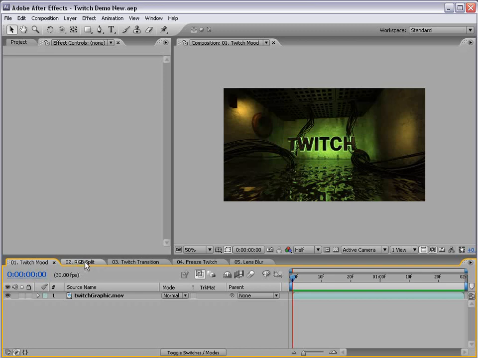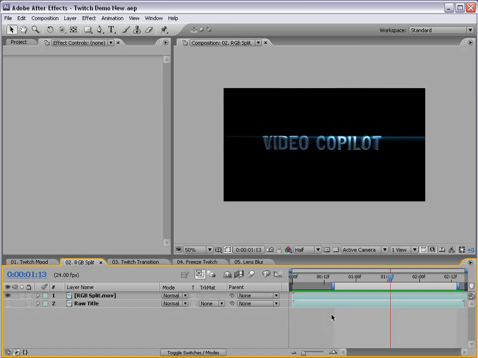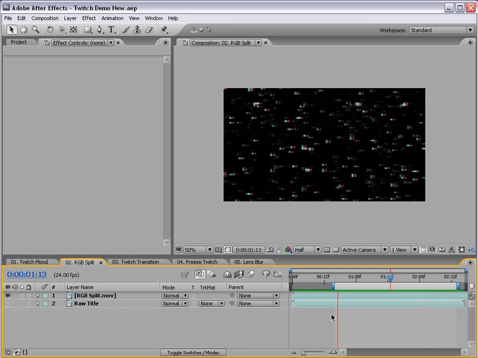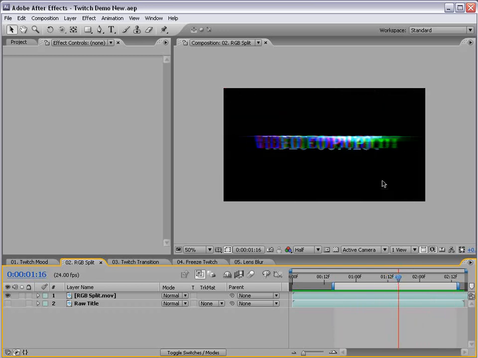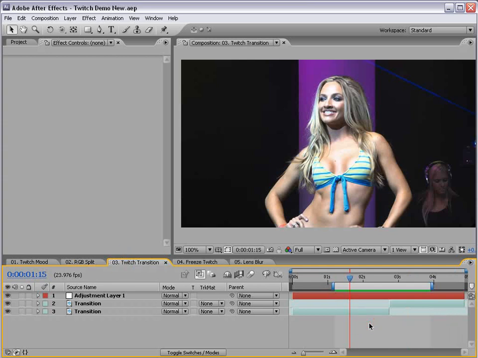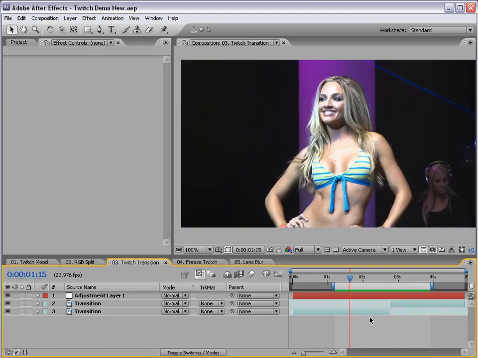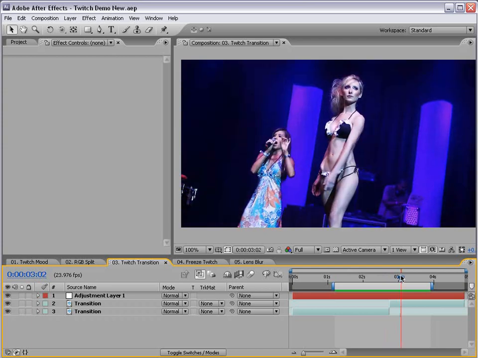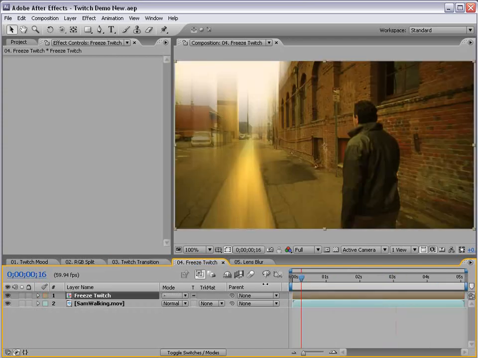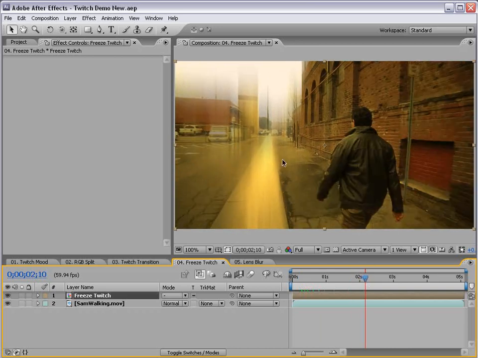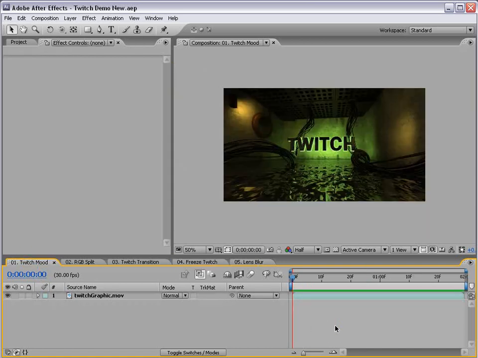First, we have the RGB split effect. And here's a quick demonstration of that. So you can see basically the RGB channels are splitting up and kind of creates a very cool effect. And that's one of the features of Twitch. We also have this great transition between two cuts of footage. So you can see we basically do some sporadic stuff and then cut into the next shot. We also have the capability to freeze Twitch at any given state, and a few other things that we'll get into along the way. But let's go and get started with just the basic understanding of Twitch.